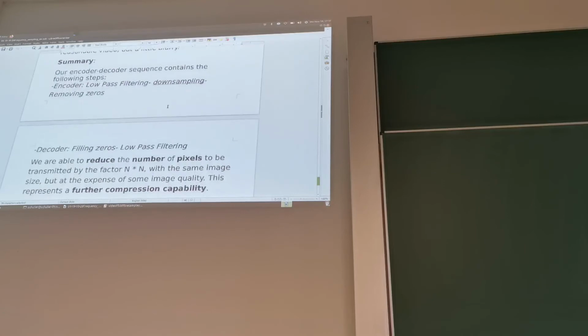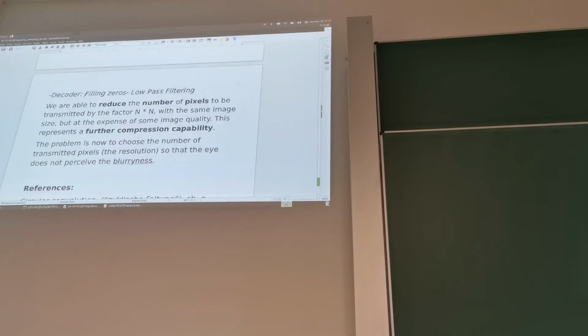Yeah, so in summary, we have our encoder-decoder sequence containing the following steps. In the encoder, you have first low-pass filtering, then downsampling, then removing the zeros. In the decoder, first you have filling in the zeros and then the low-pass filtering. So reverse steps. So in this way we are able to reduce the number of pixels to be transmitted by the factor of n times n. So that's our compression ratio. With the same image size, but at the expense of some image quality. So this represents a further compression opportunity or capability.